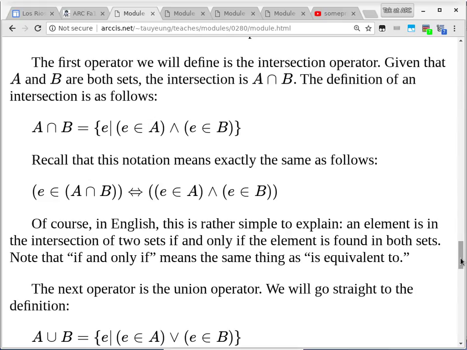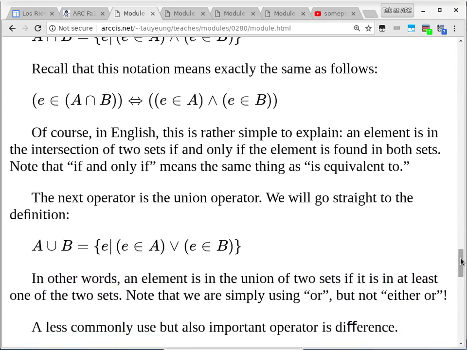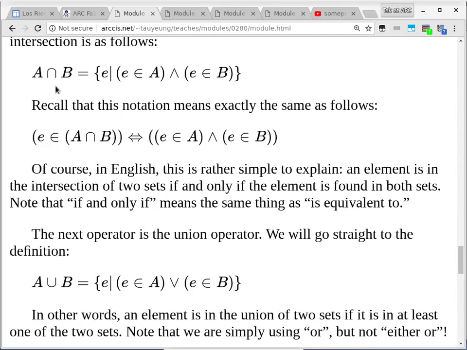The reason why I think we can easily cover union is if you just look at the definition of intersection, which is here, versus the definition of union, don't they look very close? The only difference is our conjunction is now a disjunction. So when you're talking about a union, it means an element is in a union between two sets if that element is in at least one of those two. It can be in both, but it has to be in at least one of those.